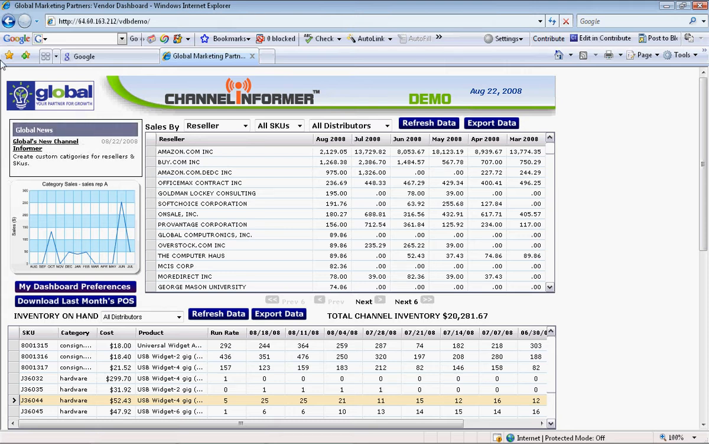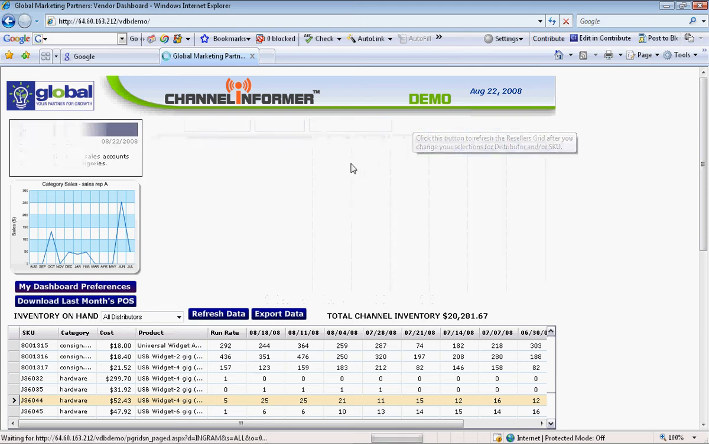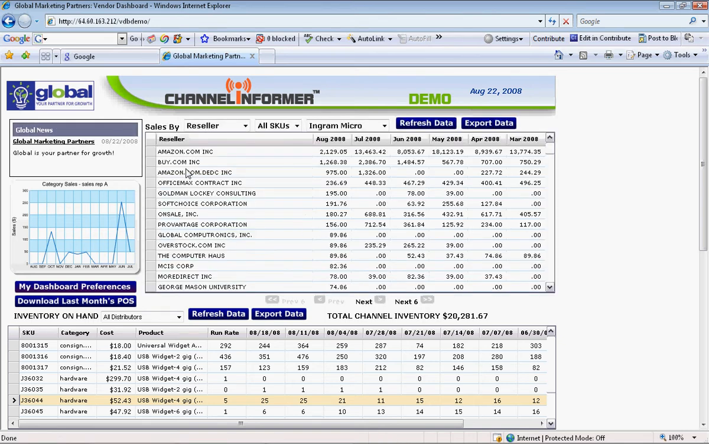We're going to start up here at the top. The very top we see the reseller POS grid. This POS grid is going to show me my sales for each particular reseller or customer of the distributor, and I can sort by distributor. In this case we'll sort by Ingram Micro, and I can see all of my Ingram Micro customers and their sales per month going back 12 months.